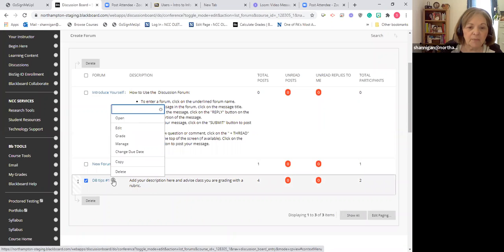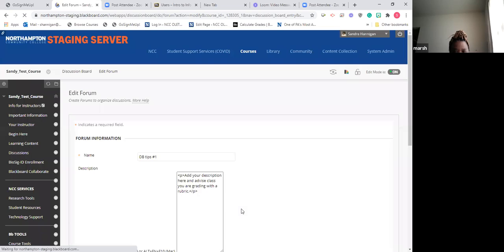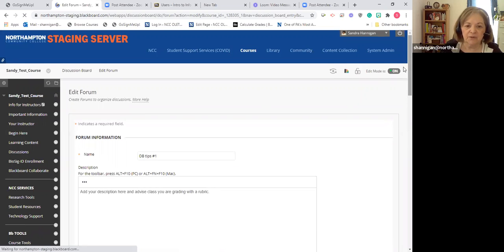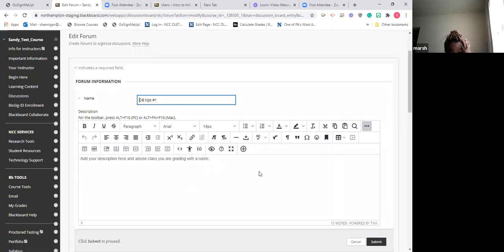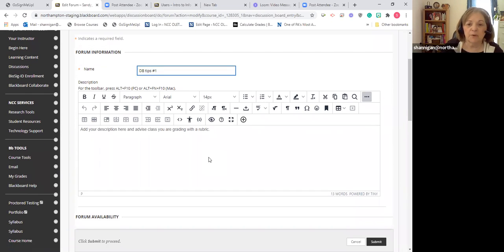So let's look at a couple of the settings, and we'll do that by going into Edit. And of course, you know this, you're going to add a name, you're going to add some kind of a description in there. This could be your first post, this could be your thread. The title is right here. I just put a description in here.